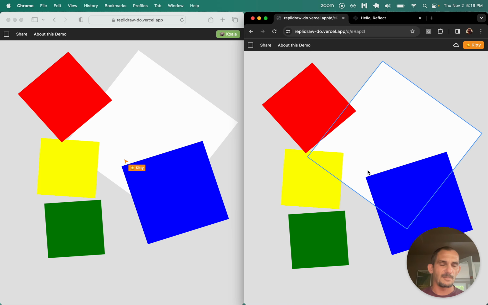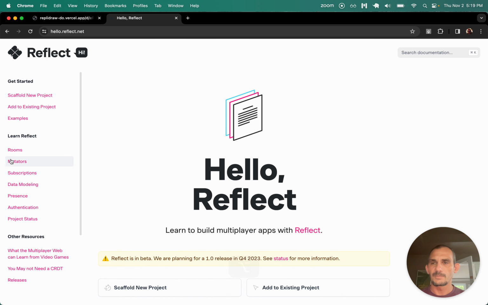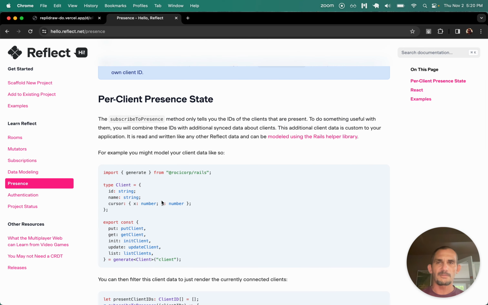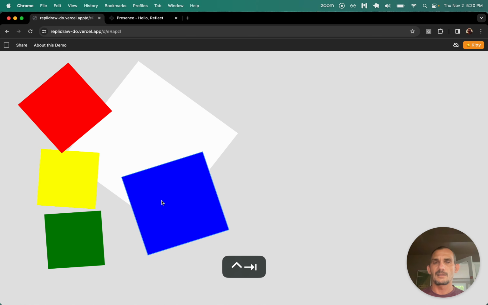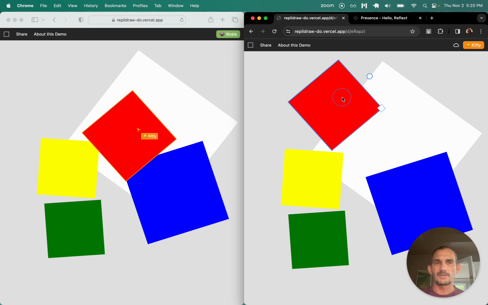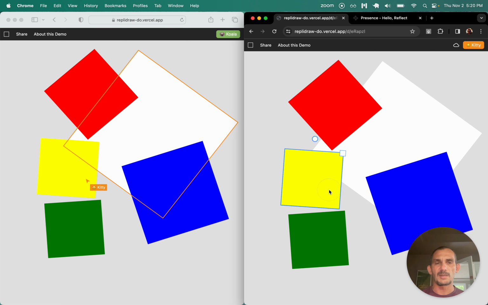Reflect handles all of this automatically for you. There's a really simple API for it. If you go to hello.reflect.net, you can learn about it under the Presence tab. You basically just call subscribe to Presence, and you get a callback with the currently present client IDs. And the model is that you use this to filter what you render. So you store everything in Reflect using the exact same API. Cursors are stored in Reflect the same way as squares are stored in Reflect, or any other information you want to sync. Selection highlights are stored right with the other information.